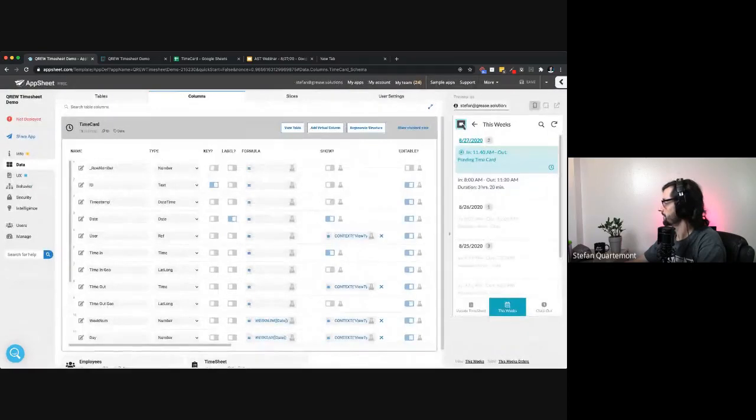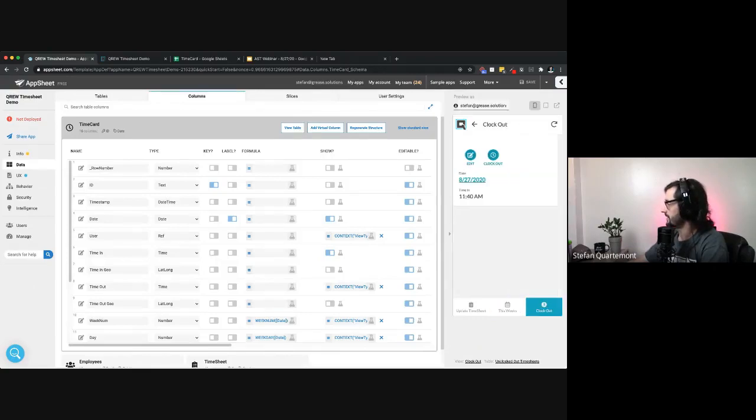Okay, fantastic. It looks like I'm going to show the one hidden piece to the app so far. I'm going to clock this time card out, and it's 3 minutes, and I'm going to update my timesheet here.